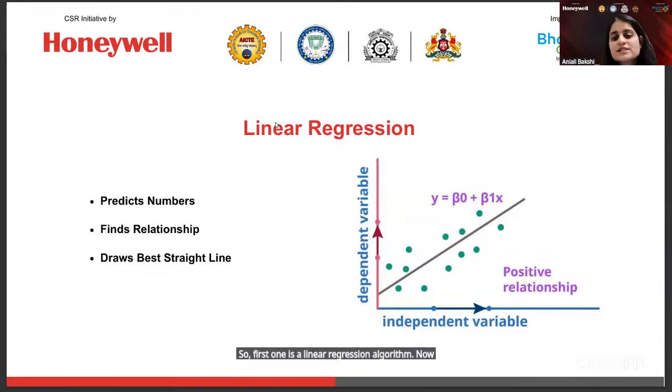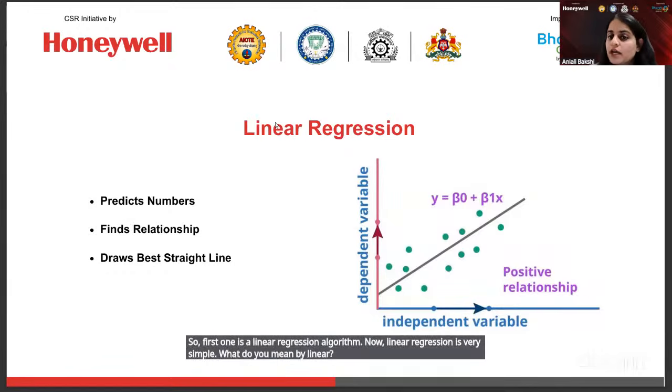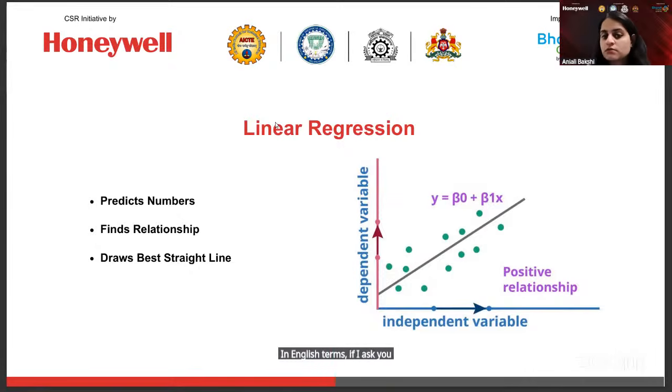Now linear regression is very simple. What do you mean by linear? In English terms, if I ask you what is linear, what do you understand by linear? Let me see the chat. Sakshi says equation, right? Linear equation. Himanshi says straight line, which works as a straight line of data. Khalid says static. Priyanka says, okay, what else? Let me see other replies also.